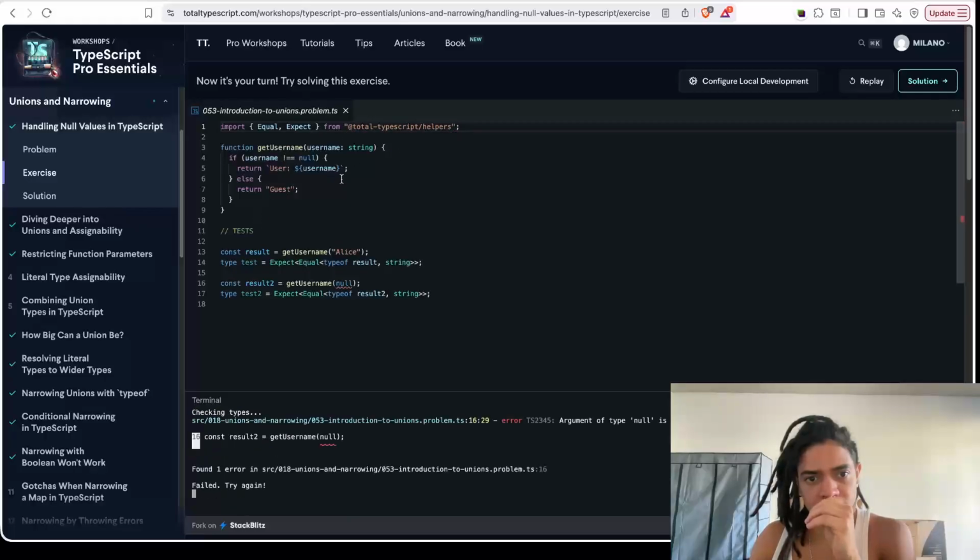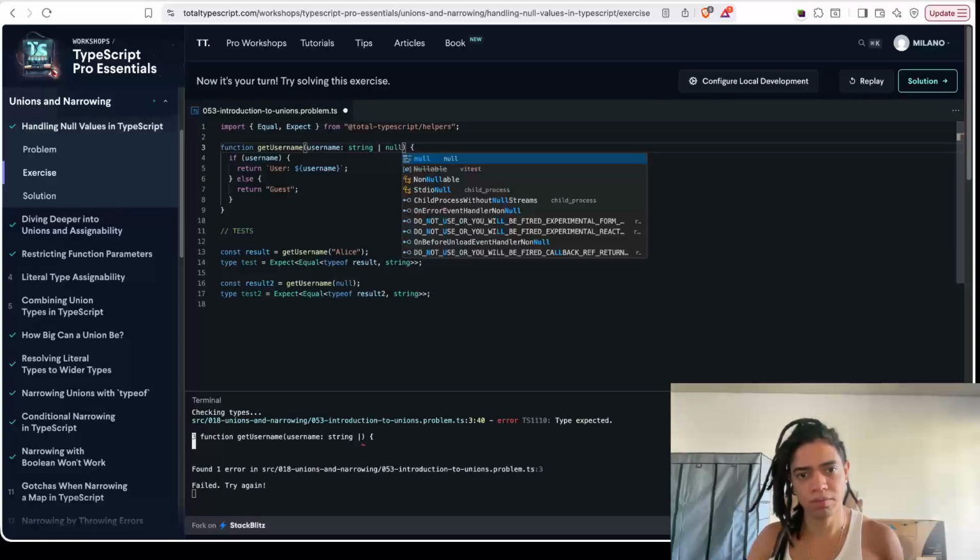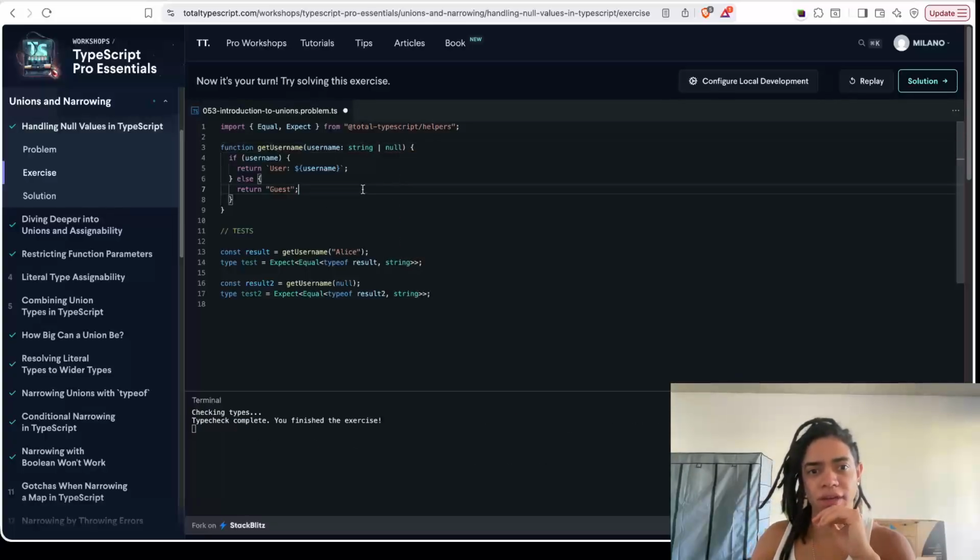So here it says, hey, I want to pass a null value. Argument of type null is not assignable to a parameter of type string. So if for some reason you now pass a null value, we specify either a string or null as a union type.